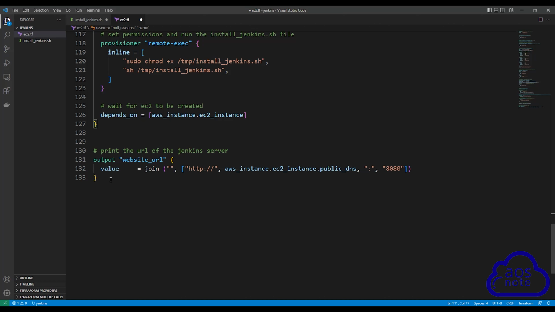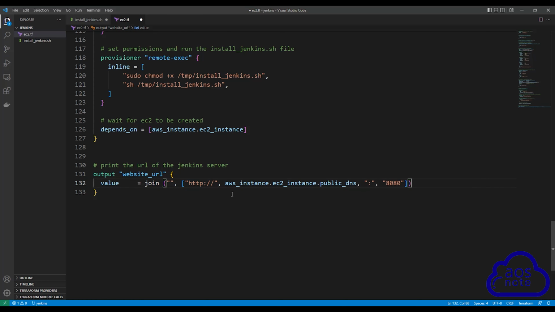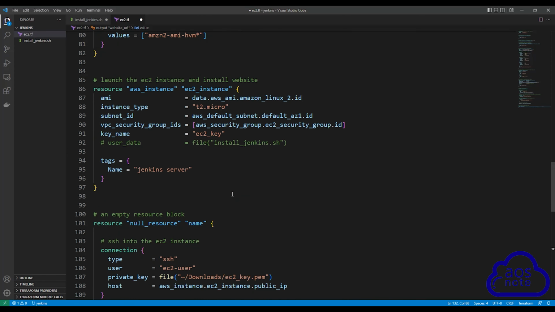The final syntax will print the URL of the Jenkins server in the terminal. To print the URL of the Jenkins server, I am using the value join. Then I'm going to join the value http:// with the public DNS of my EC2 instance. If you look, this is the resource type and the reference name of my EC2 instance, and the attribute I am printing is the public DNS name of the EC2 instance. Then we will join it with another colon and 8080. So this value will create the URL of your Jenkins server. This is the Terraform syntax to launch an EC2 instance and install Jenkins on it.